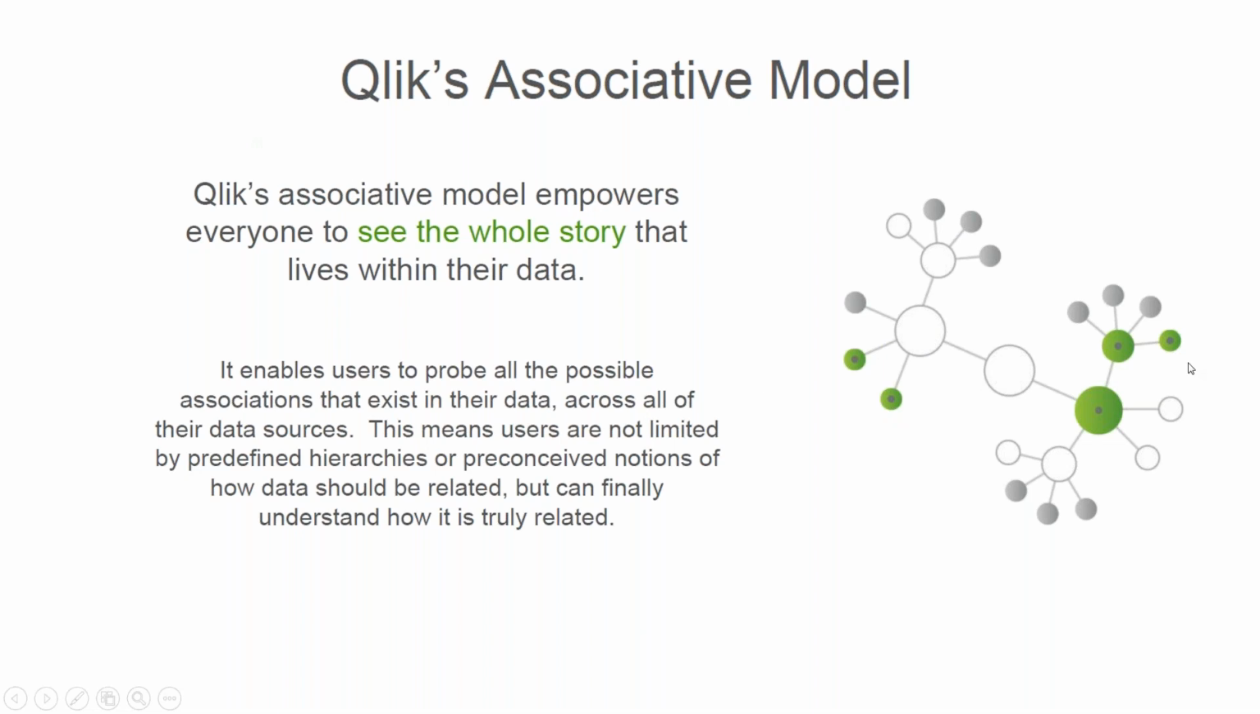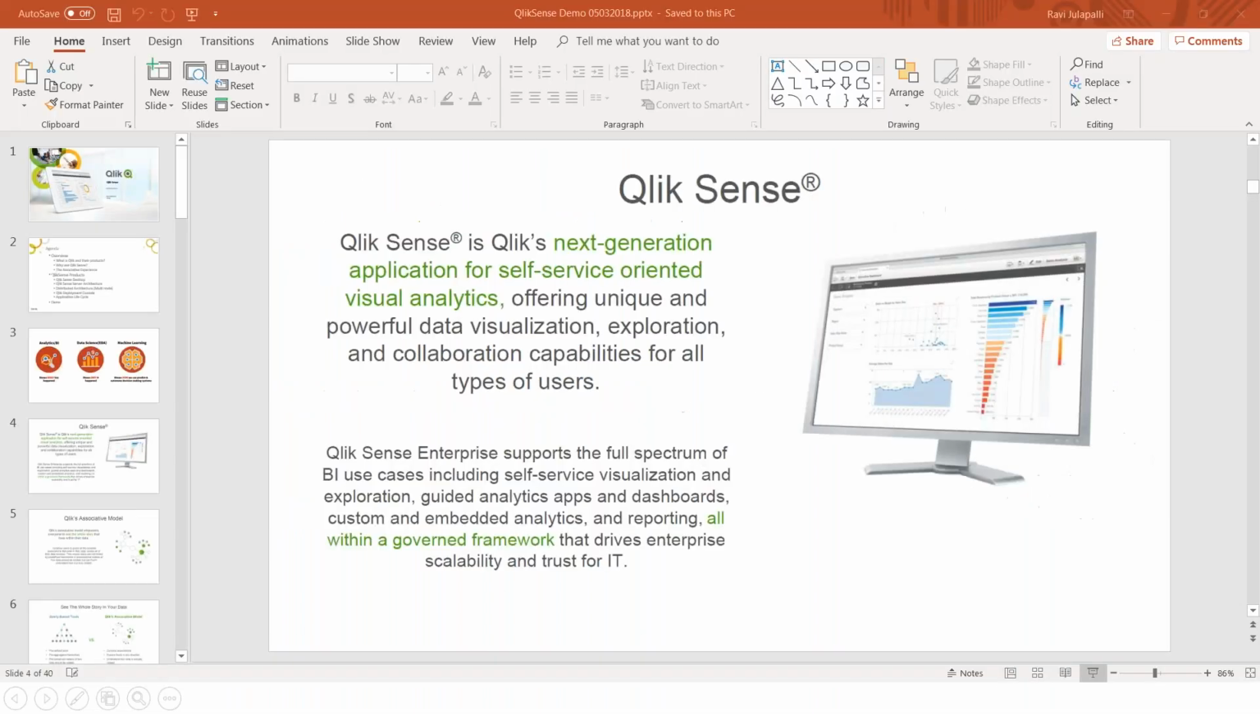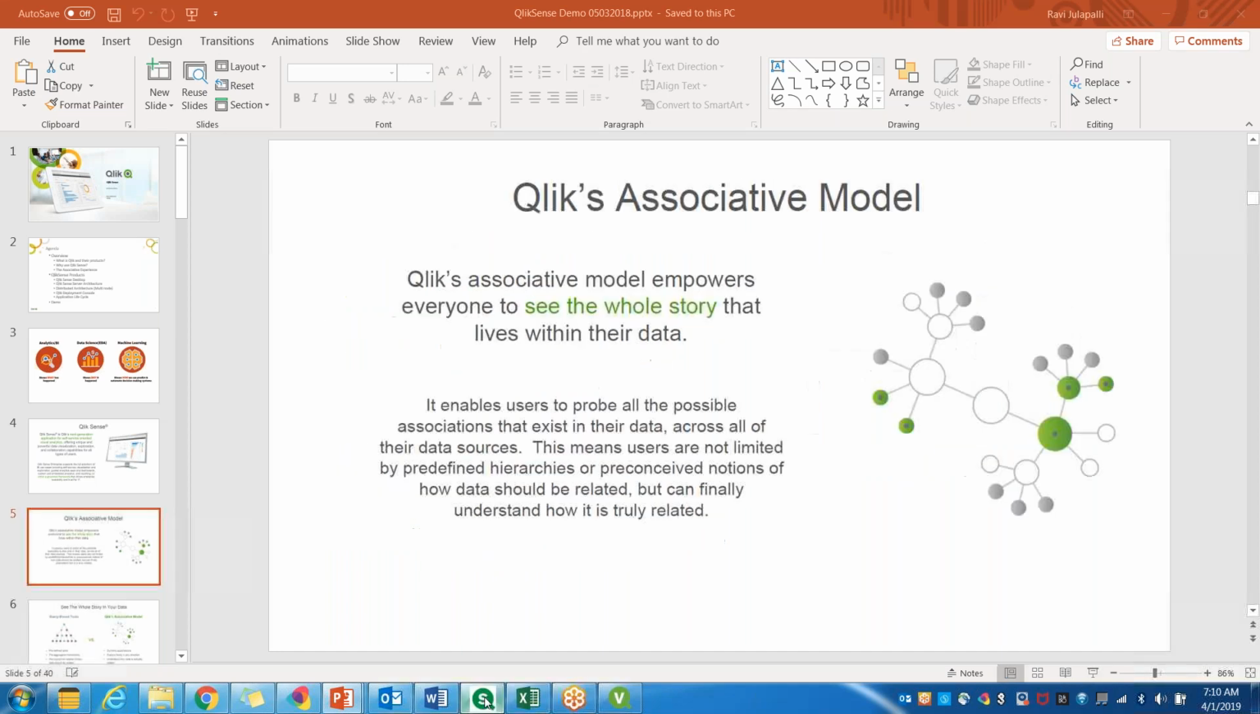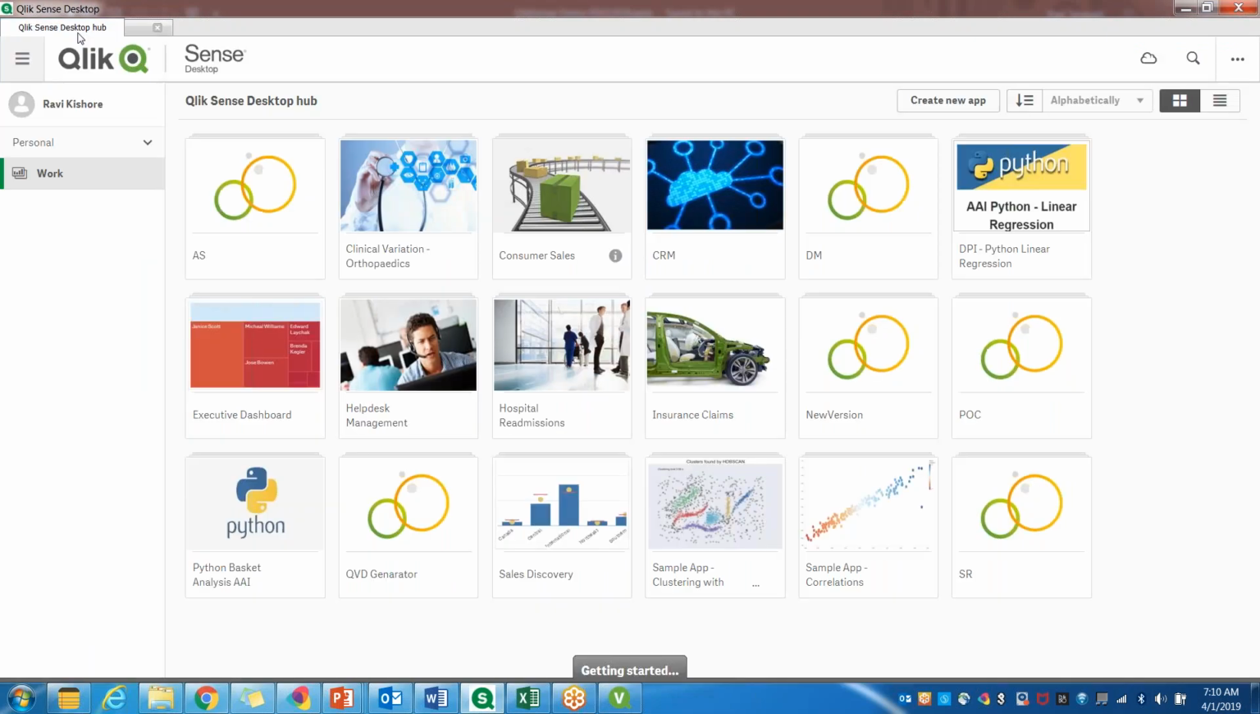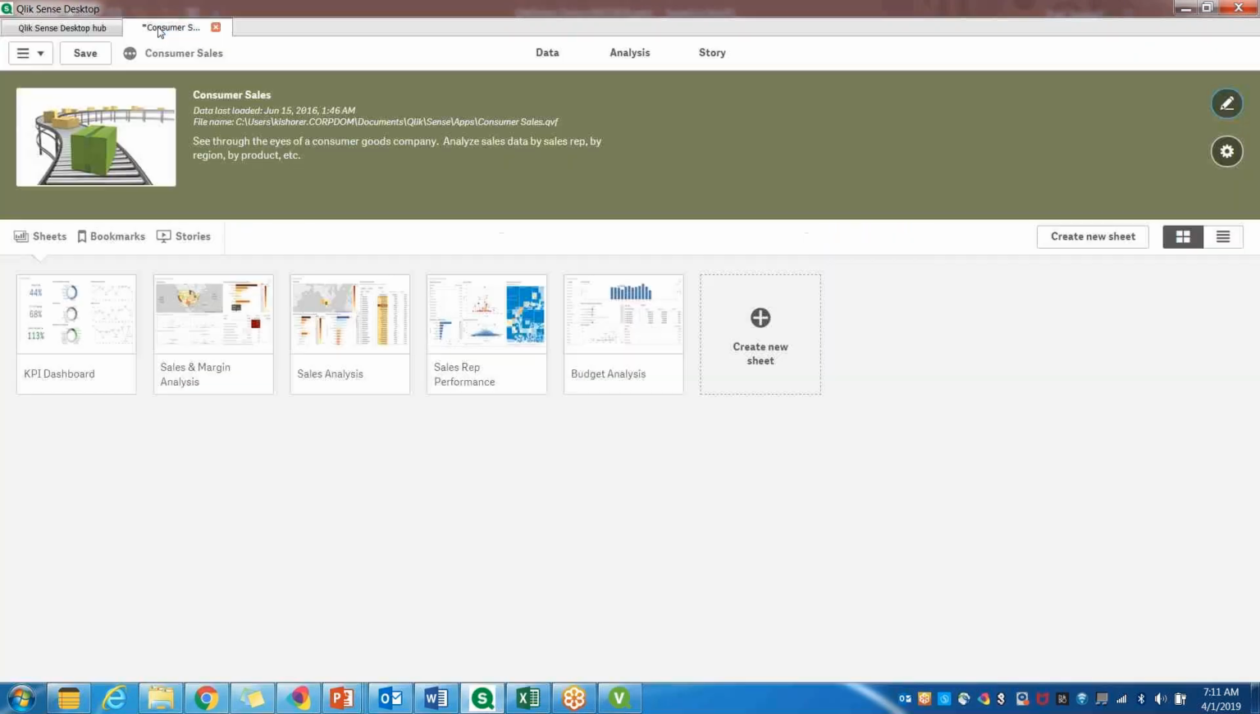Let me show these associative principles on the dashboard. So let's go to one of the dashboards. Let's take a consumer sales one, simple. This is the Qlik Sense Desktop application, and this is called the Qlik Sense Desktop Hub. It will work like hub and spoke. All of your applications will be stored in a single location, so you cannot define where you want to store them. It will always be stored in a single folder path. I'll show you where the folder path is later. So let's go to this application.